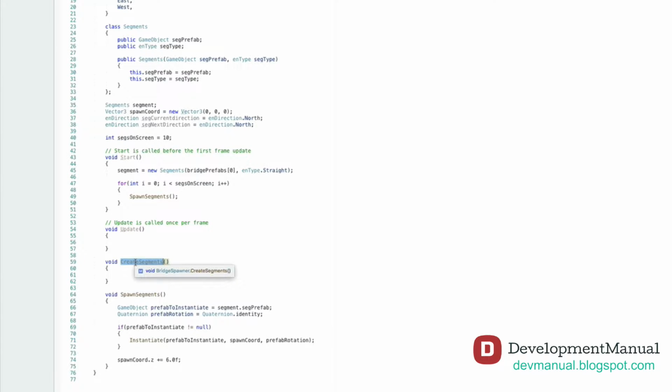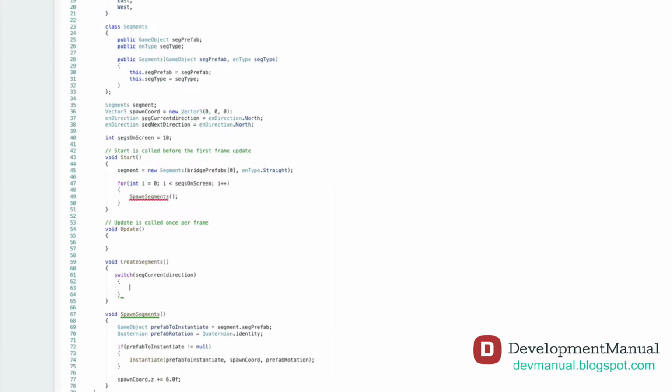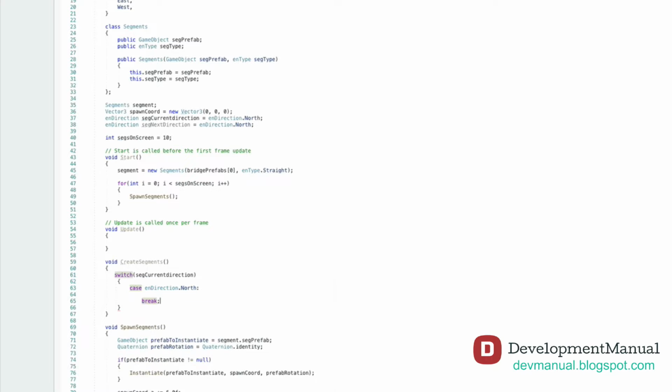This function is going to be in charge of generating random bridge segments and storing them in the segPrefab member of the segment object. Then we'll use the spawnSegments function to spawn that randomly generated segment with the appropriate coordinates and rotation in the scene. So let's write a switch statement that's going to consider the logic for each direction, and we'll only consider the north direction case for now. We'll work on the east and west directions in the next tutorial.